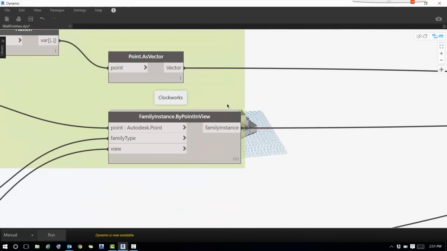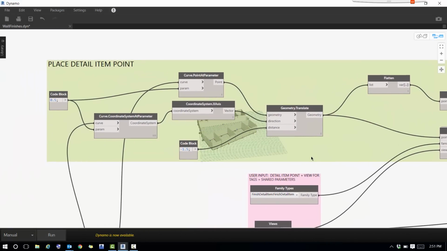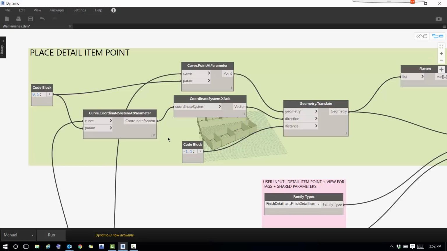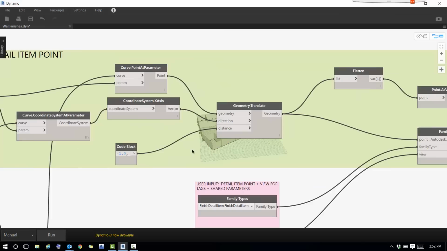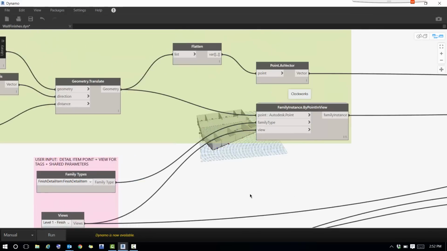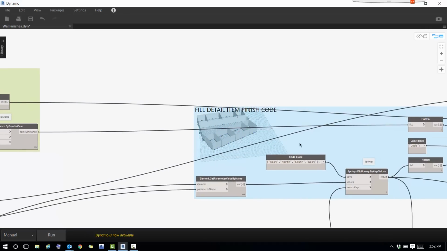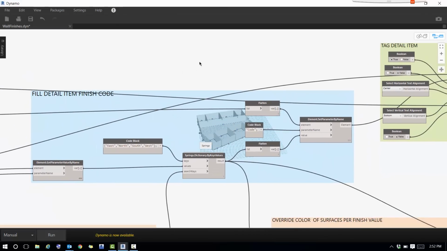Clockworks has this great node that enables me to place an instance family at a specified location. So the whole point of this section is to find the midpoint of each of the boundaries, offset it by a distance of 1.5 at a relative coordinate system axis, and then place on each of those locations a detail item that can be tagged. The tagging process takes place in the next portion.